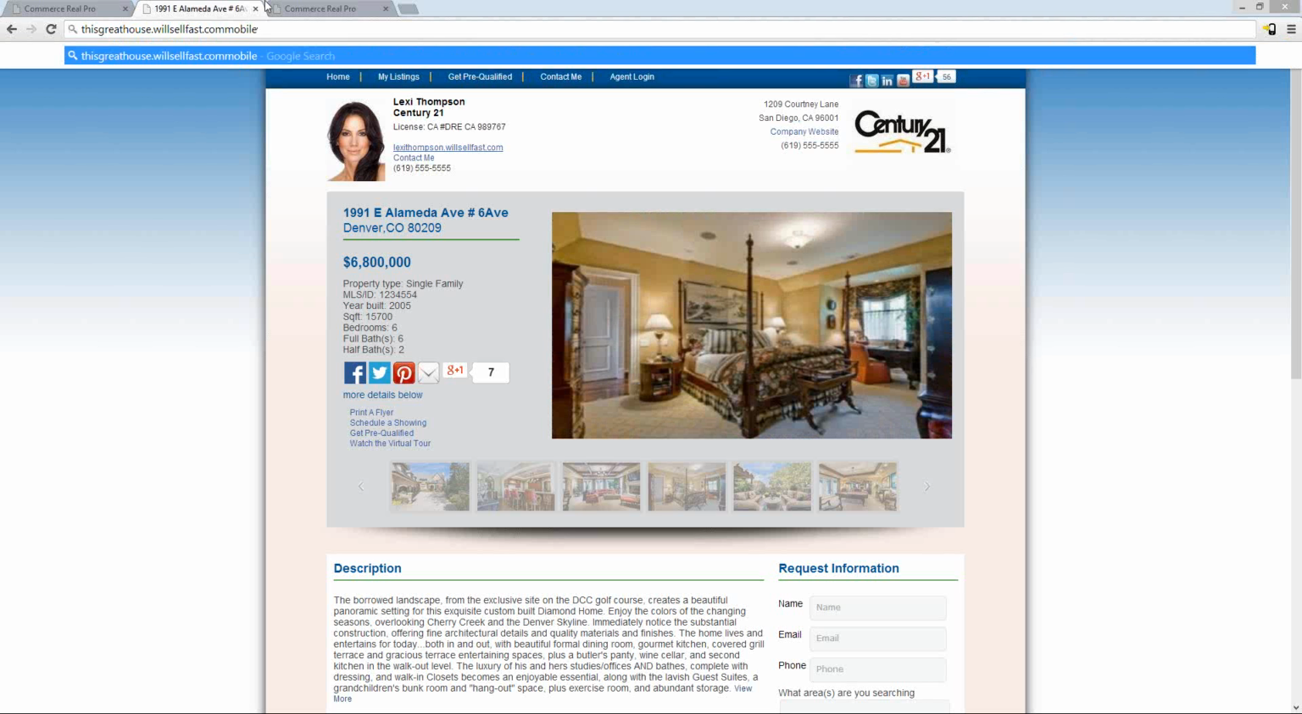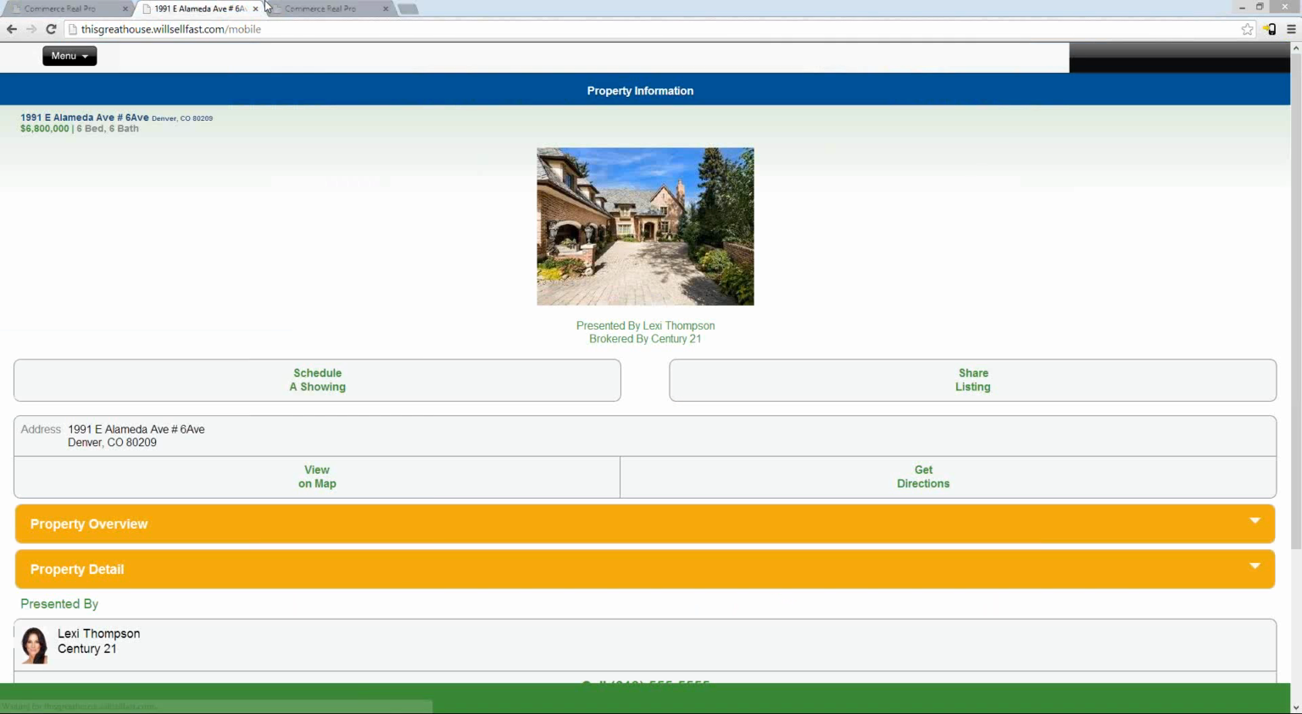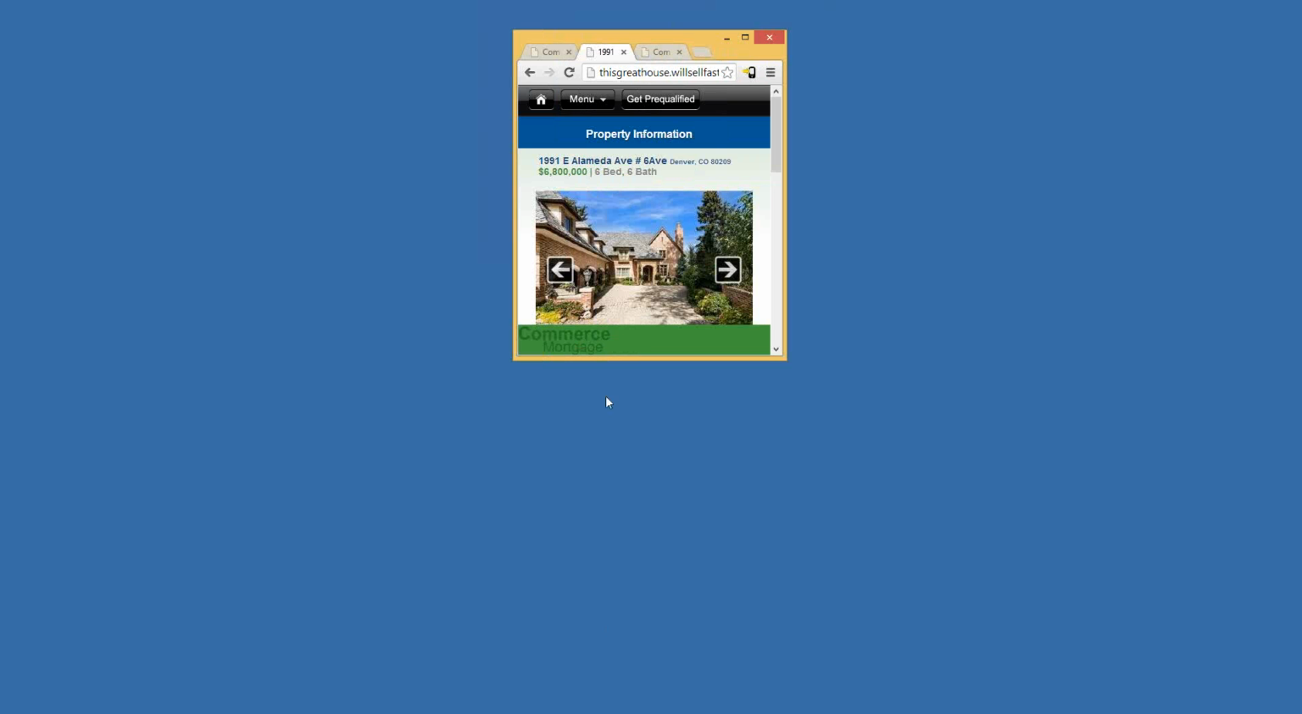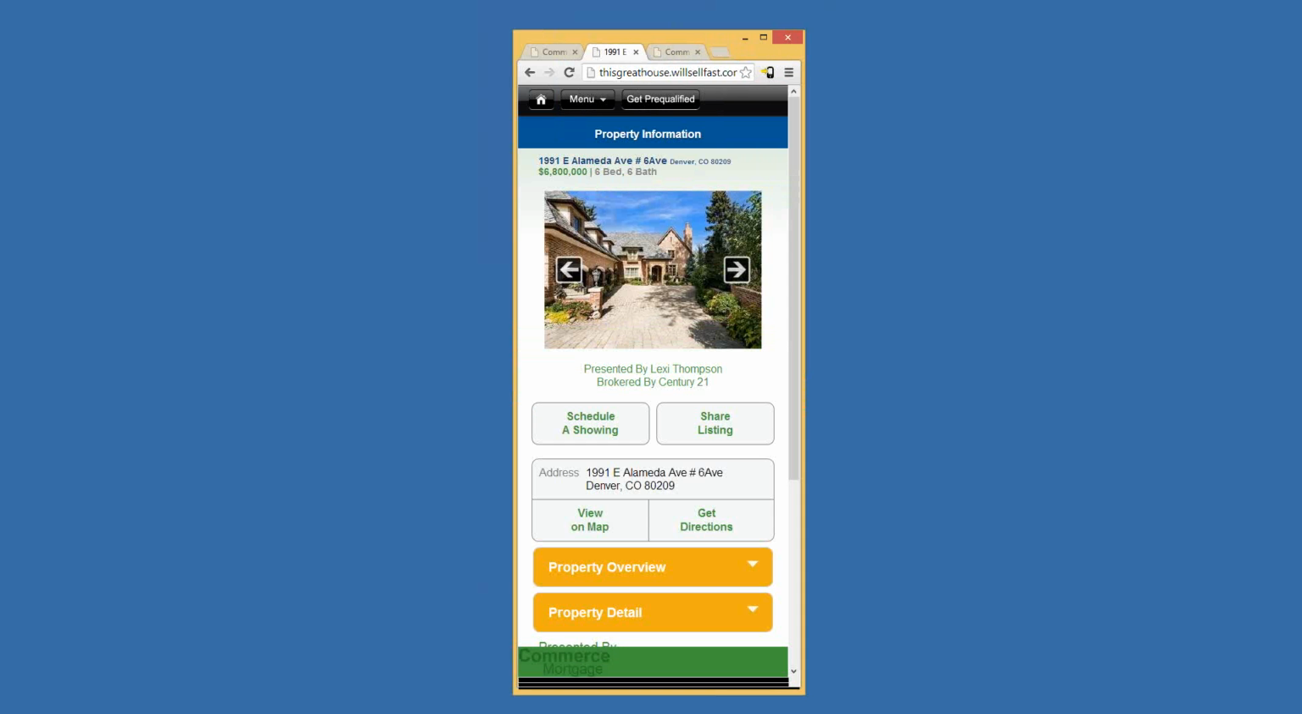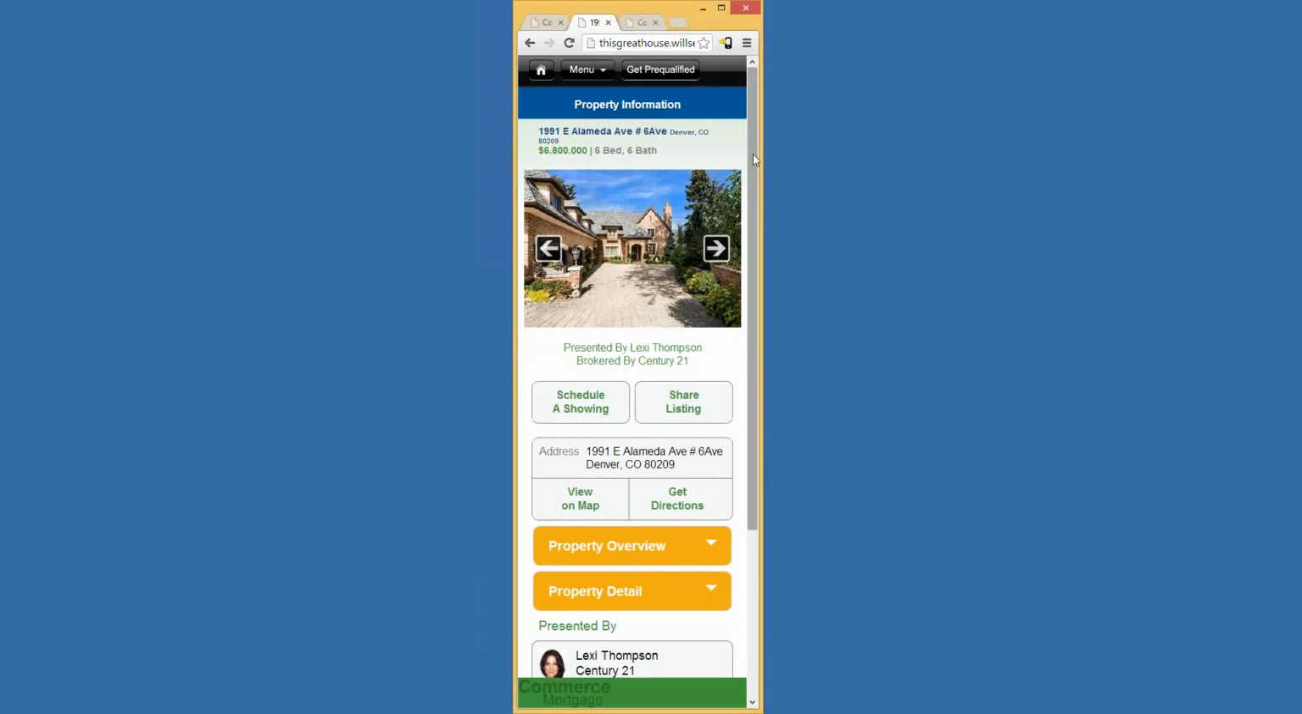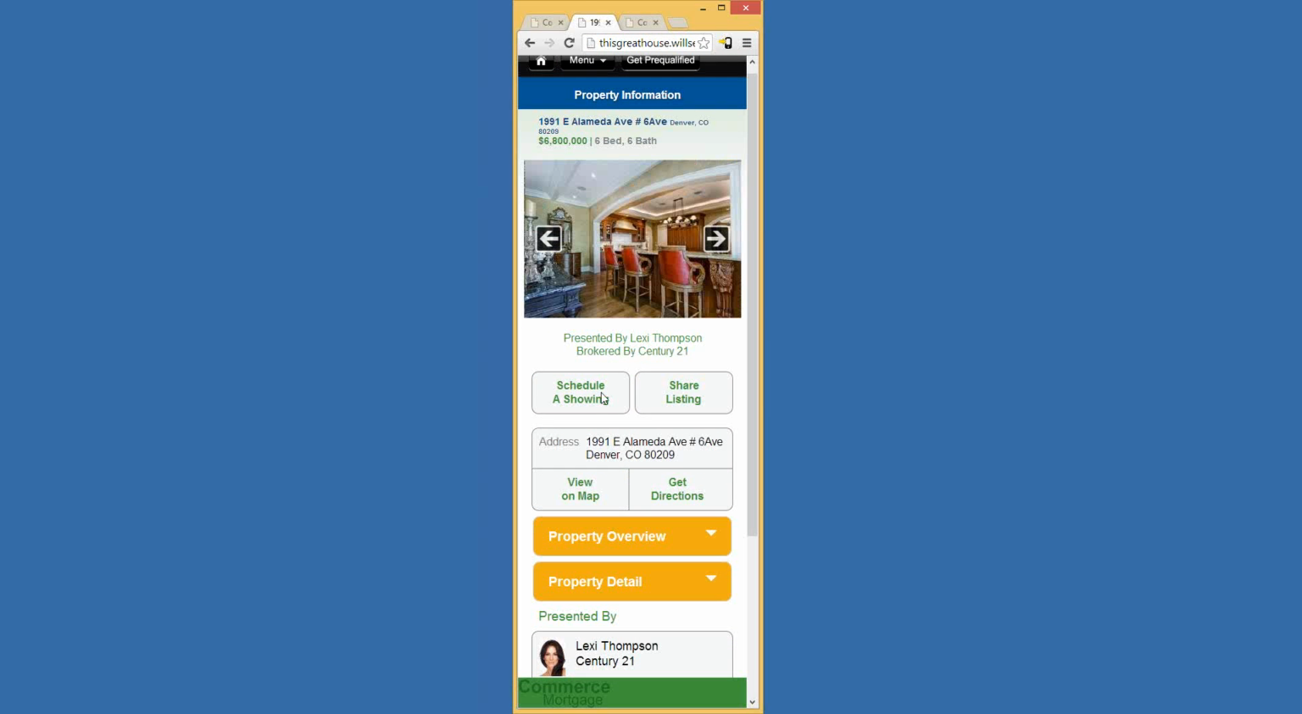It says /mobile. So as you can see here, the mobile site, you can flip through the pictures, and you can still do everything that you can do on our main site, but we've just created it in a nice, easy-to-use mobile platform.